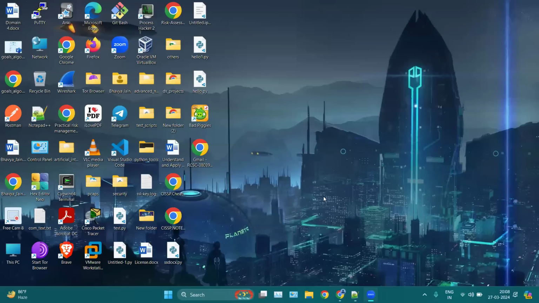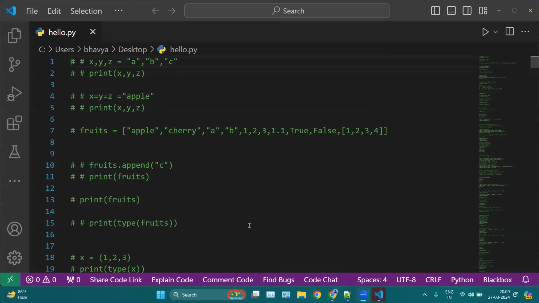Hello everyone. In the last session we discussed functions, and in this session we will proceed with questions on functions. We will solve some questions on recursion, lambda and functions. And please try to solve these questions with me.